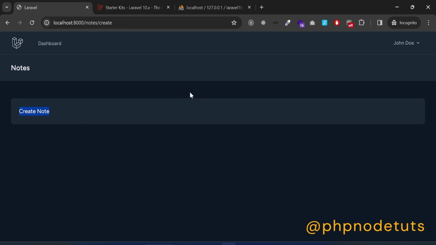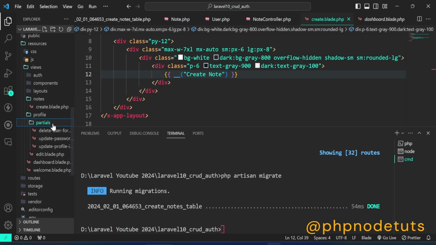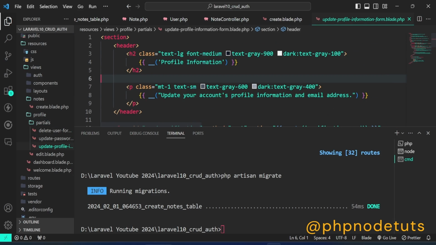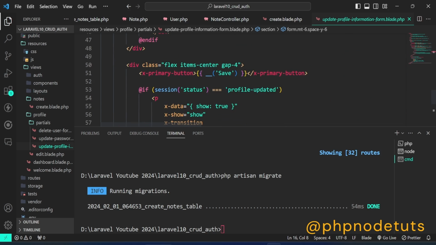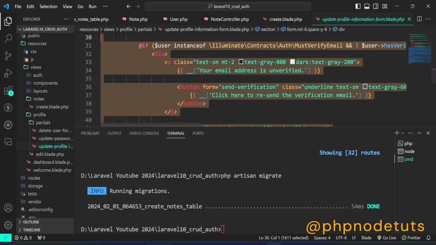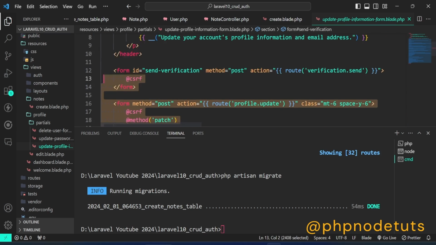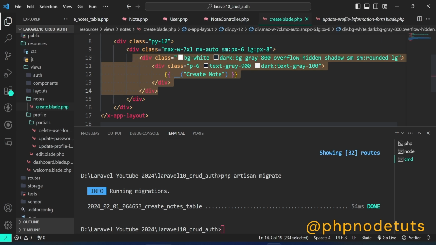Here, we need to display a create form for creating a note. Open the update-profile.blade.php file. Copy the code for the form. Paste the code for the form here.